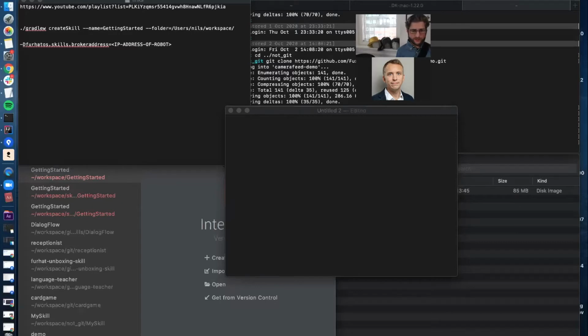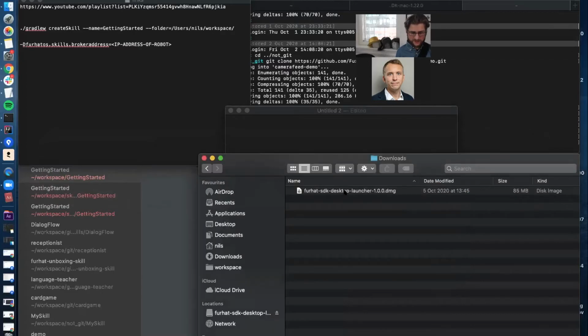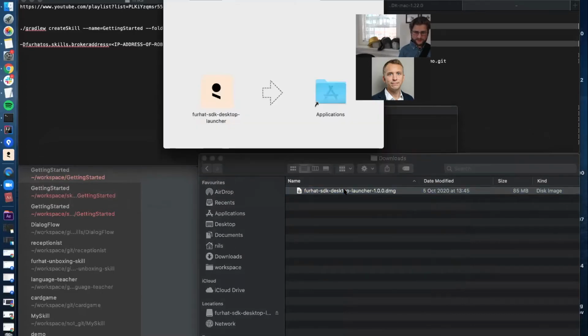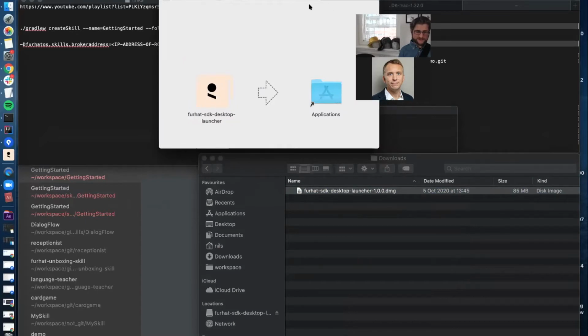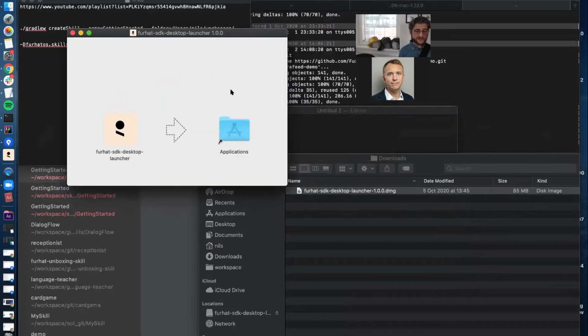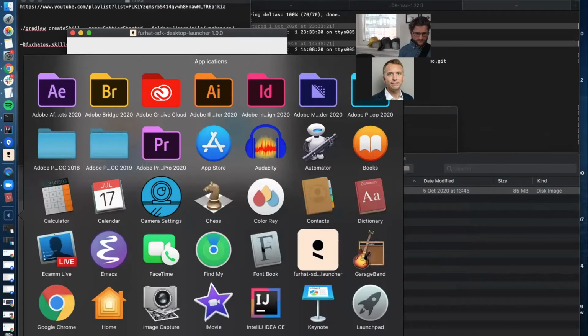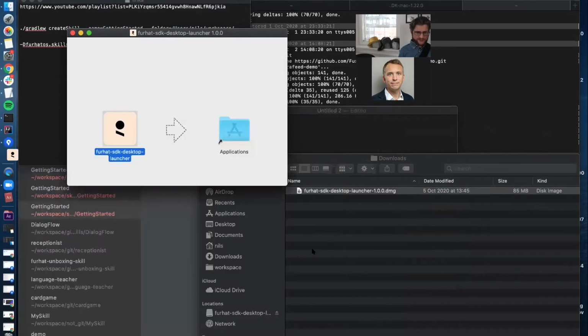So let me actually share my screen again, and we'll run the launcher. There we are. I hope you can see my screen right now. Let me run the launcher here that I've downloaded. I'm running it on Mac. This is of course also available for Windows and Unix. Can start it.